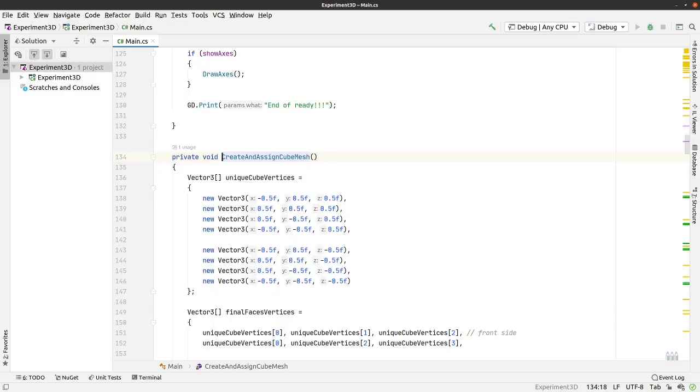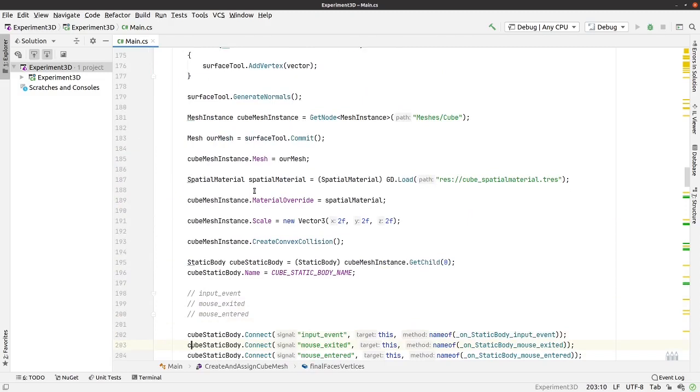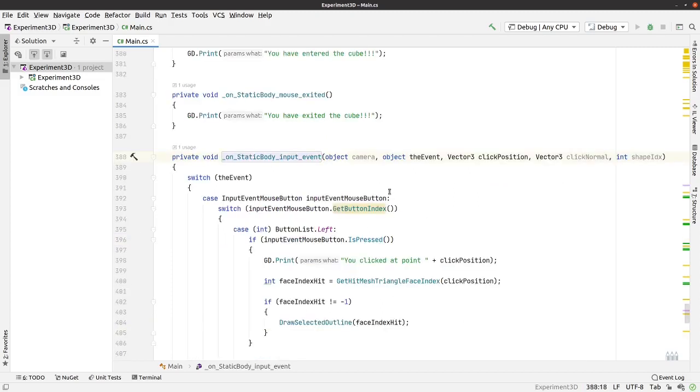So if you remember in our code, when we were creating and assigning the cube mesh, down here we were creating this convex collision shape ourselves in code. And that's what we're using right now. And then on the static body input event, when the collision body is clicked on, it's going to go through here. And then we created this get hit mesh triangle face index, and we did some math for that.